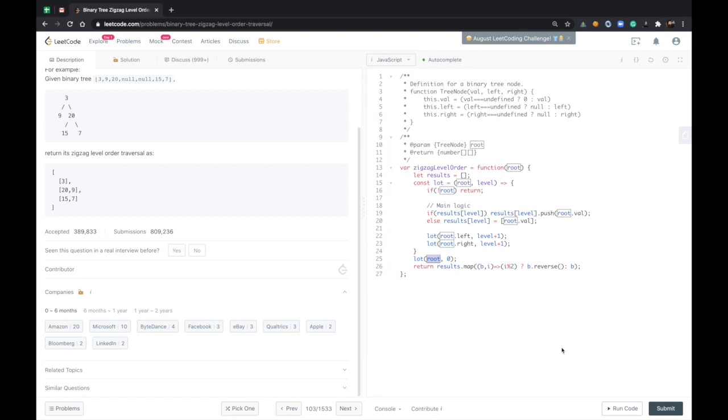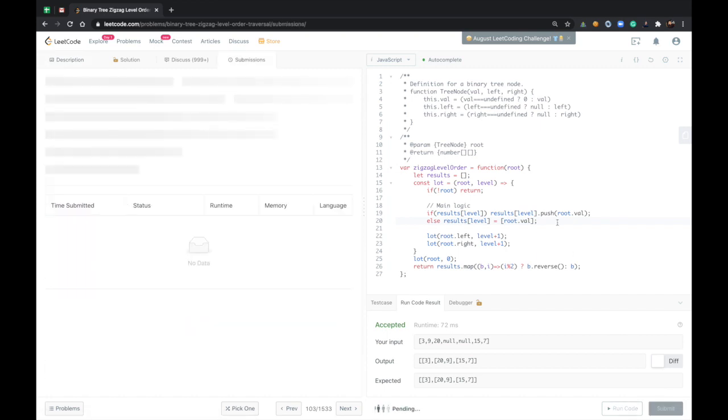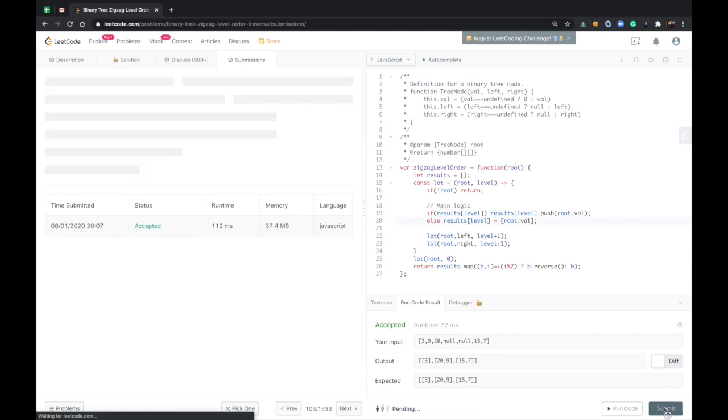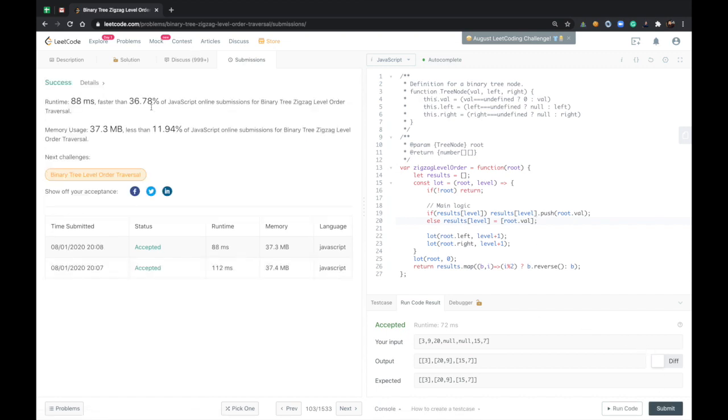So let me just try to run this code for the test case. Yep, it's accepted, looks good to me. Let me just submit it once. If I submit it, yep, it is accepted. But it's faster than only 11.62% of JavaScript submissions. Let me try it once again. So LeetCode is kind of fun. It increased. I don't know, it just might randomly give you something else. I have seen this happen a lot of times. Okay, no issues anyway. So this is what the problem was.